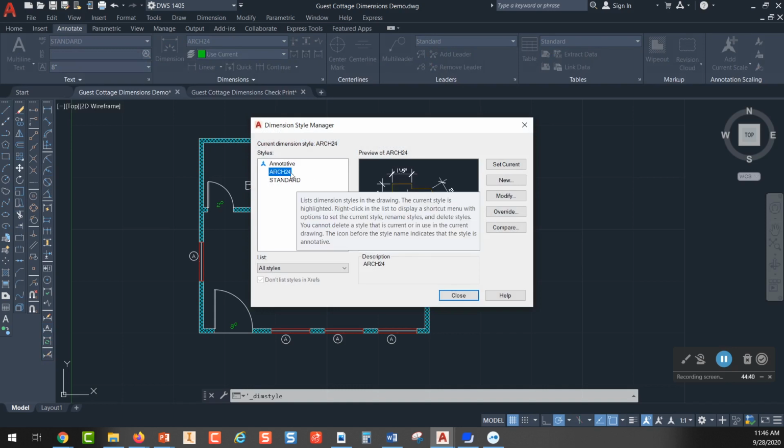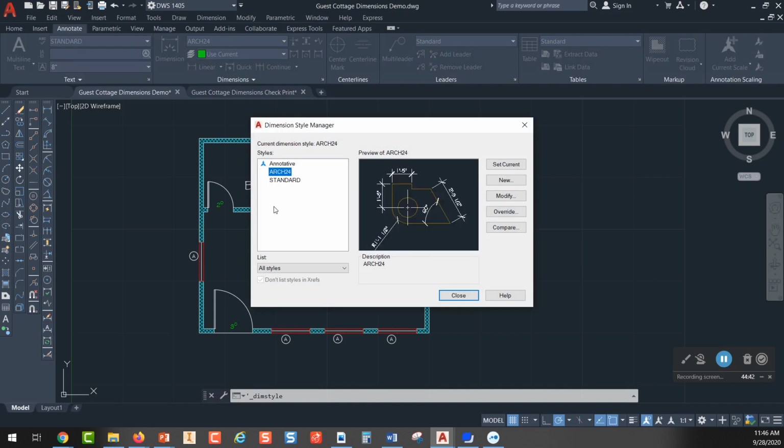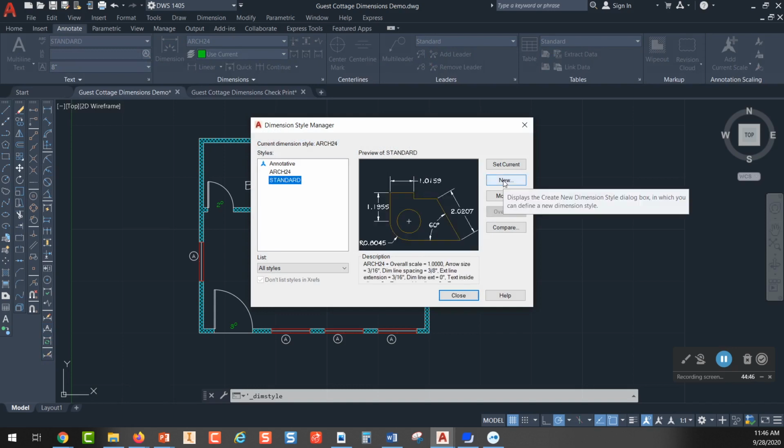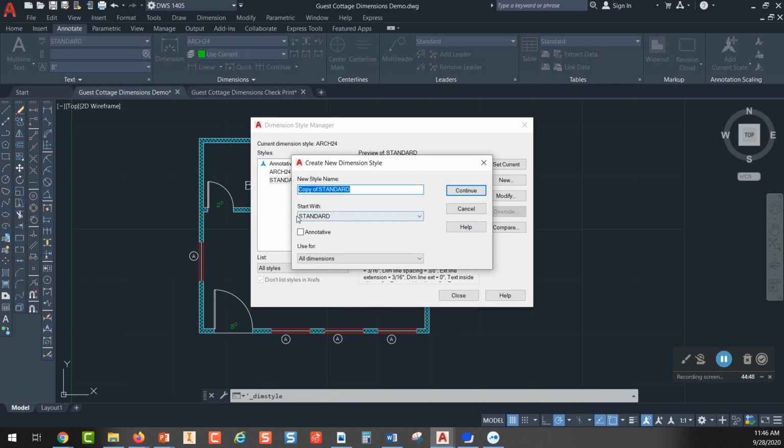And I already have ARC 24. You won't have ARC 24. You will have Standard instead. So you will pick New. And what will happen is it will take your current settings, which are in Standard, and it will say Copy of Standard.